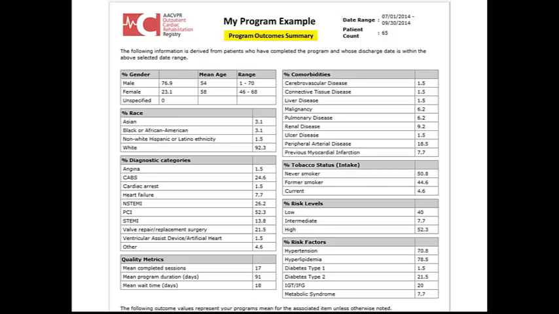And what I do with the outcome summary here is I'm just basically looking for numbers that don't make sense. They're either way out of range of what I would expect, or they're much different than what we've expected in our program historically.